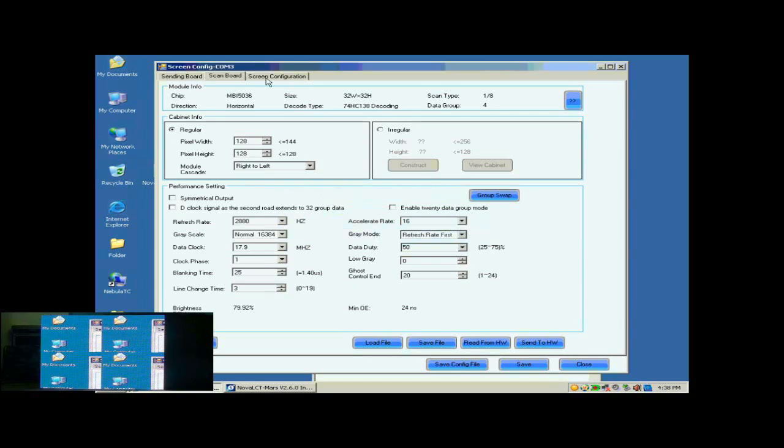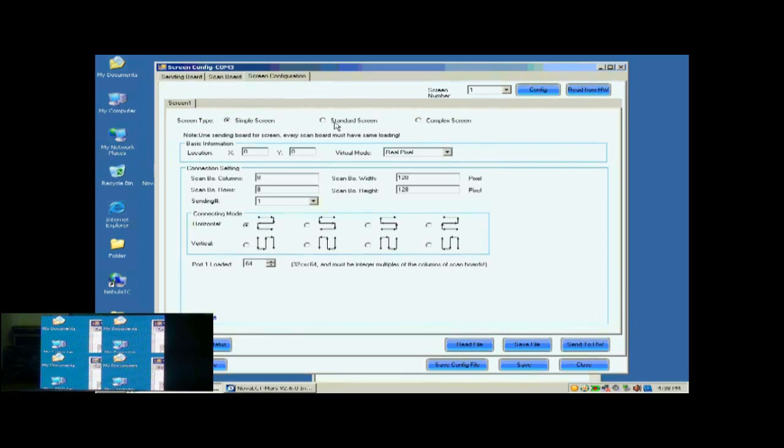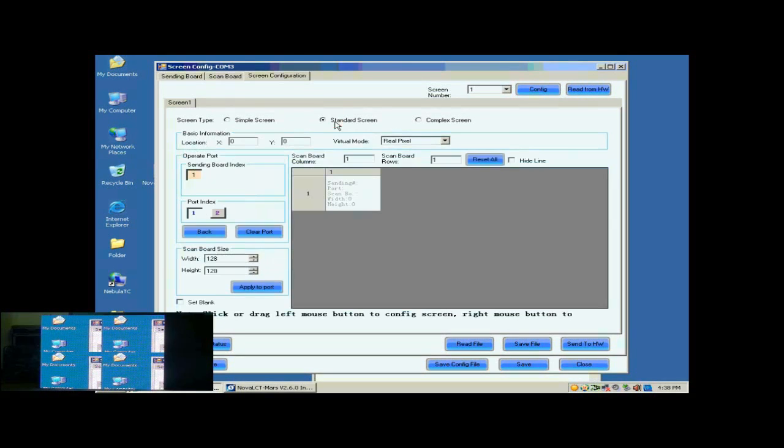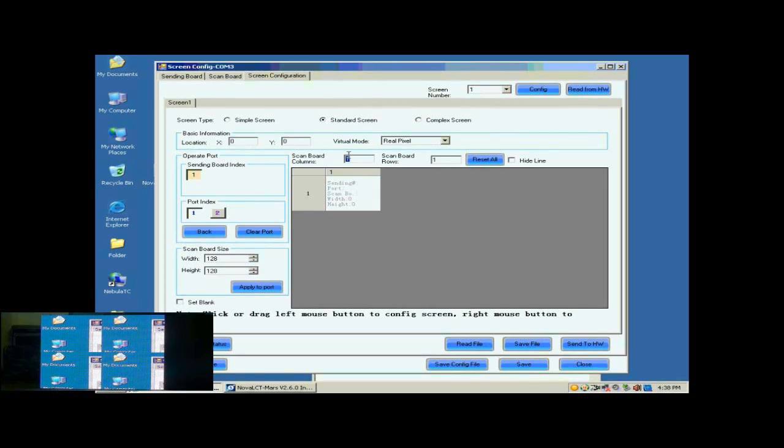Open a screen configuration page. Click the Config button on the upper right corner to access the configuration page. Select Standard Screen. This is the standard screen configuration page. First, we select the sending card and Ethernet port that are connected to the screen. Then, we set the size of the scan board array. It is 2 by 2.